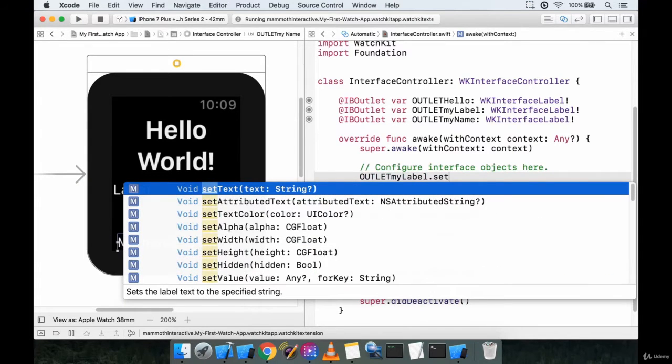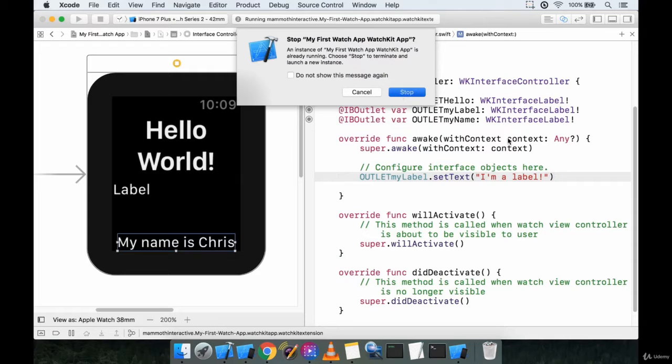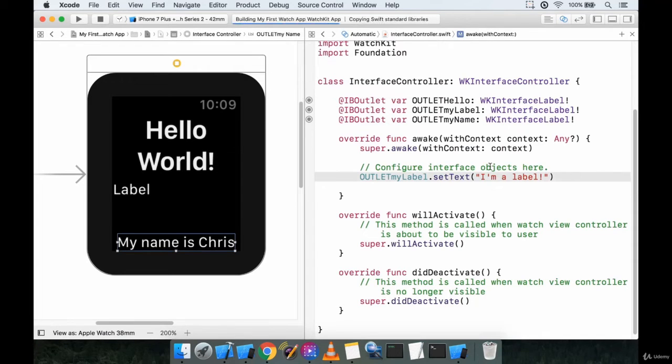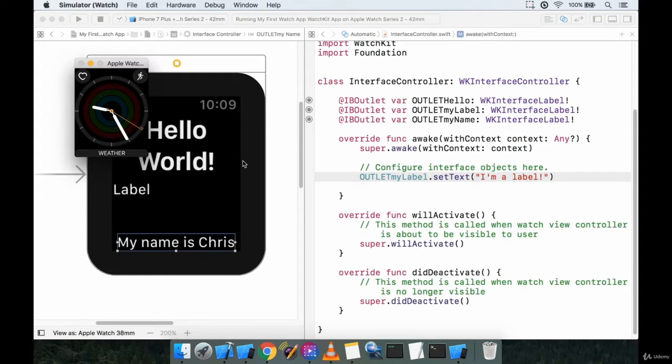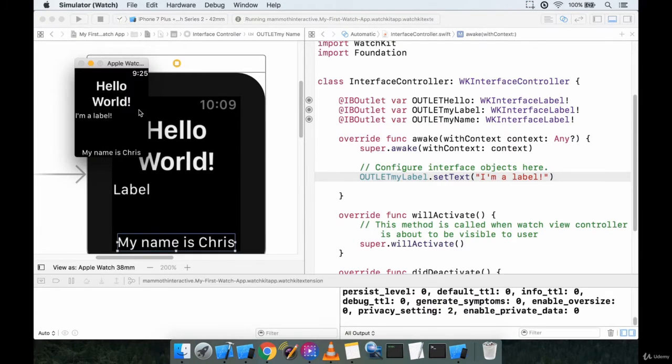.setText. Text will be, I don't know, "I'm a label." Okay, and that should work exactly the same. And that's how you can set the text initially programmatically. That's one way anyway. We'll just wait and make sure this loads up correctly. All right, there it goes. And yeah, I'm a label.